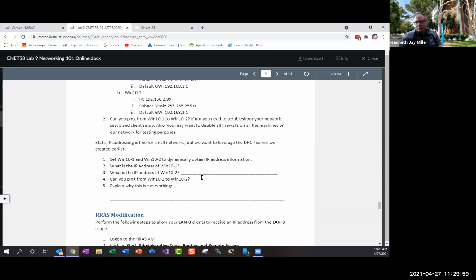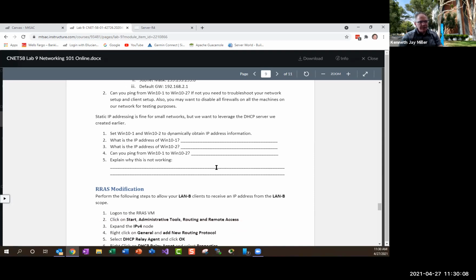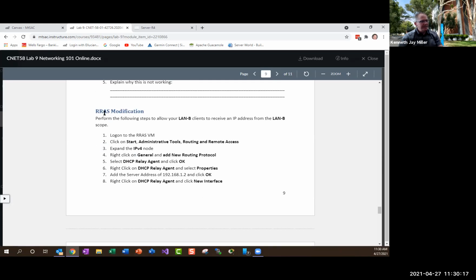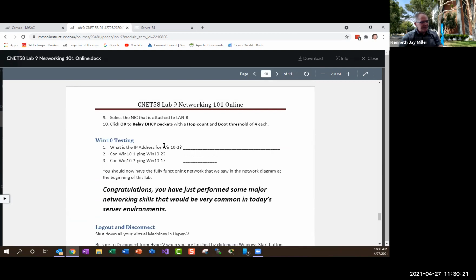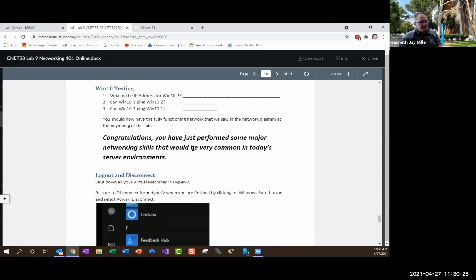And then I want you to tell me why you cannot ping from Win10.1 to 10.2 or 10.2 to 10.1. Okay, so evaluate your environment. It's a really simple question with a really simple answer once you see what's going on. And then I tell you how to fix it. So then go into the router and you'll fix it, and then you should be able to ping back and forth. Now I tell you, congratulations, you've just performed some major networking skills that would be very common in today's server environment.